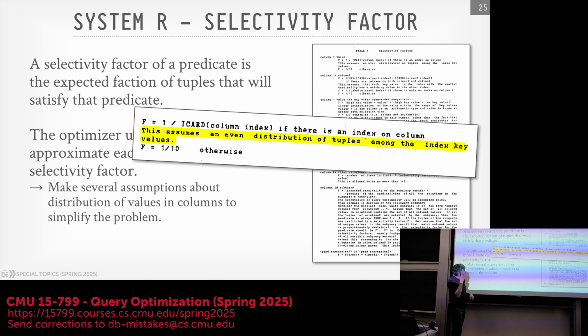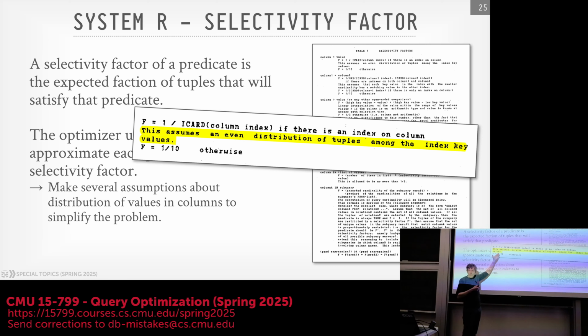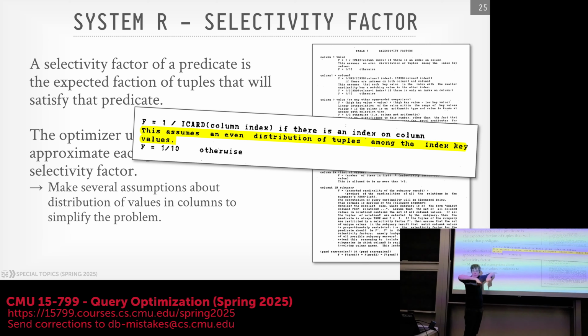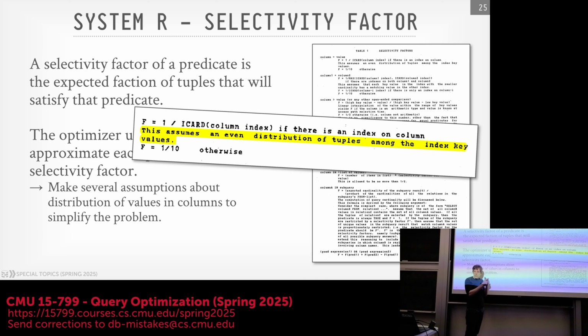So in particular, for the most simple thing, like something equals something, they have this little disclaimer here: this assumes an even distribution of tuples among the index key values. We know that's never going to work out in the real world, right? Just think of where people live in the U.S. on zip codes. There's way more people living in LA County than anywhere in Montana, right? So if you're trying to do a lookup of people in a given zip code, that distribution is not going to be uniform.